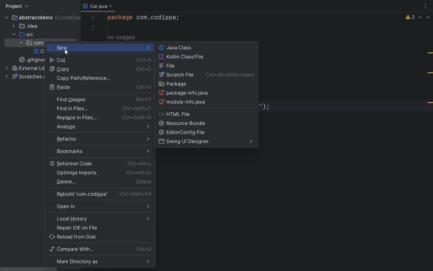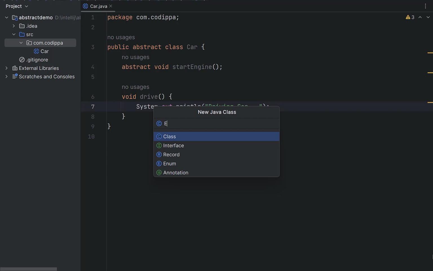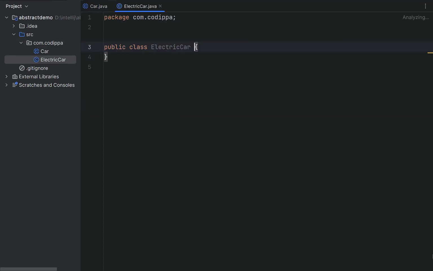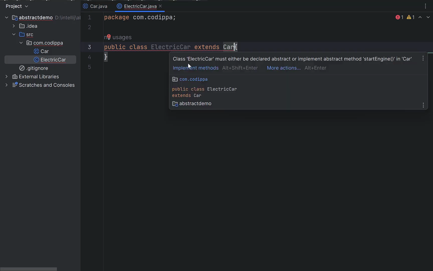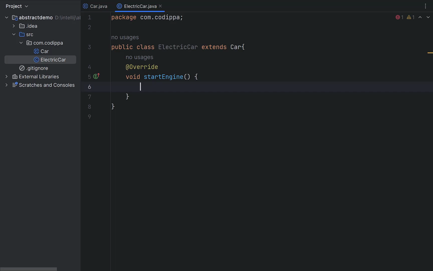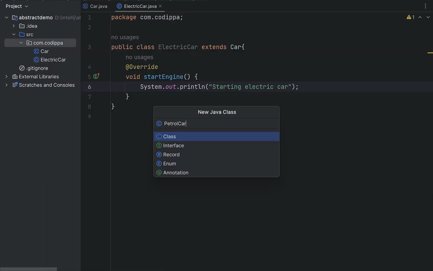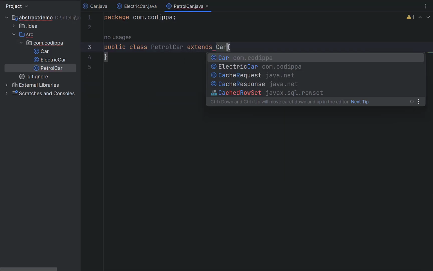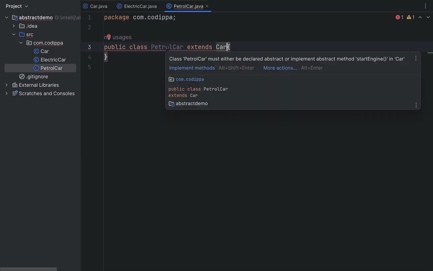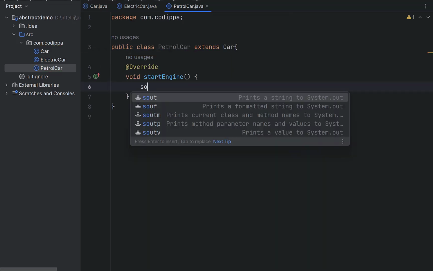Now create an ElectricCar, which is a type of car and will be a child class of Car. In Java, you create a child class with the extends keyword, followed by the parent class name. As soon as you extend the Car class, you are required to implement its abstract method. Print the message here. Now create a PetrolCar, which is another class that extends the Car class. Again, implement its abstract method. Print a message here.